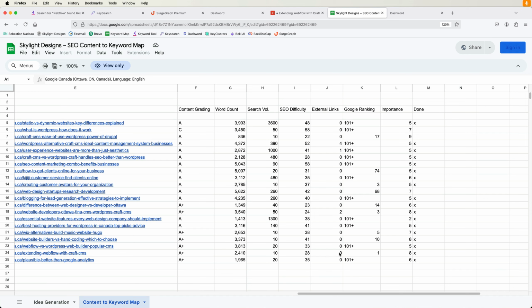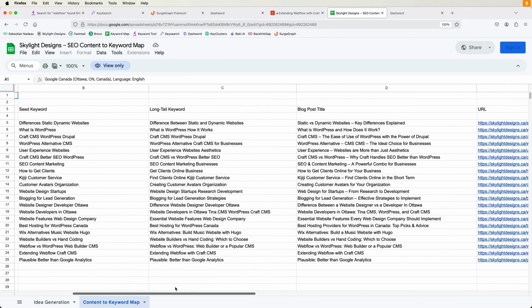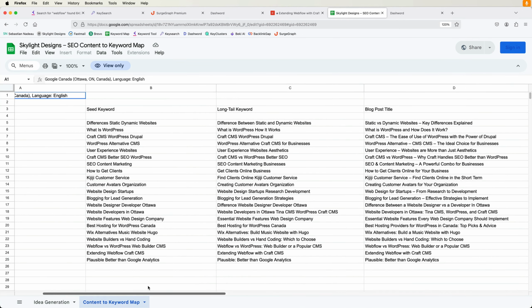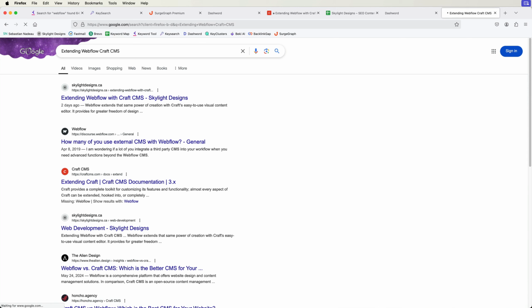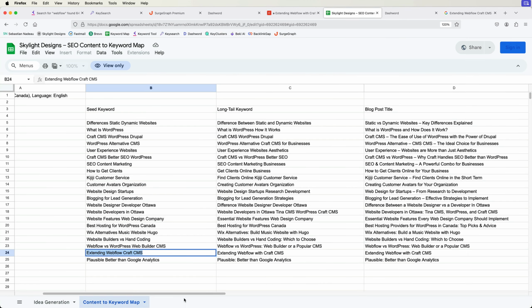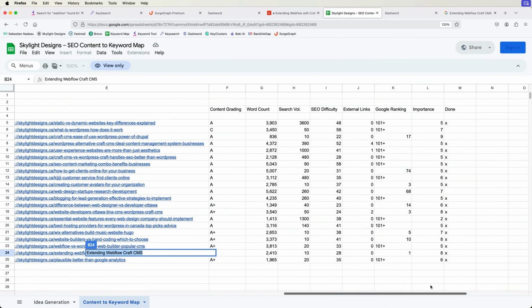External links, I don't have any external links pointing to it, but it is a good column to have just to look at your external links. And then looking at the Google ranking, or the search engine ranking. In this case, I'm looking mostly at Google, which is number 1. Because if you look at the seed keyword, which is basically extending Webflow with Craft CMS, I can guarantee that that would rank me number 1 without being signed in to Google, of course. So we're ranked number 1.